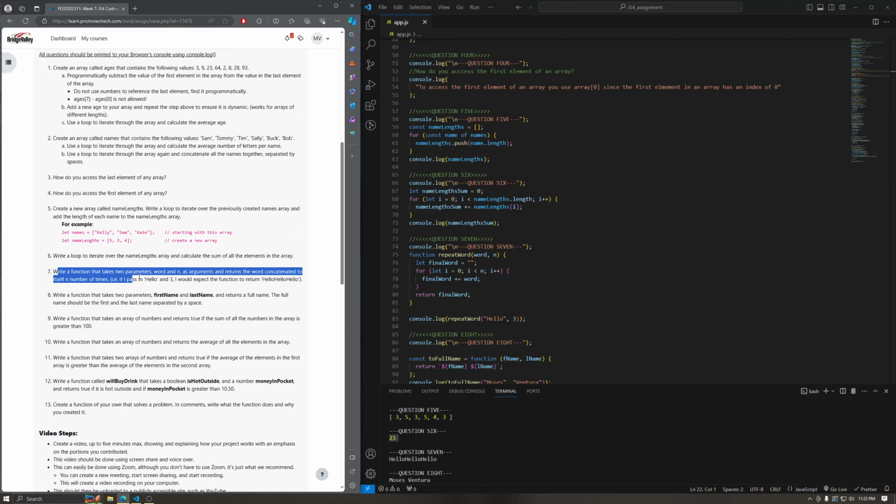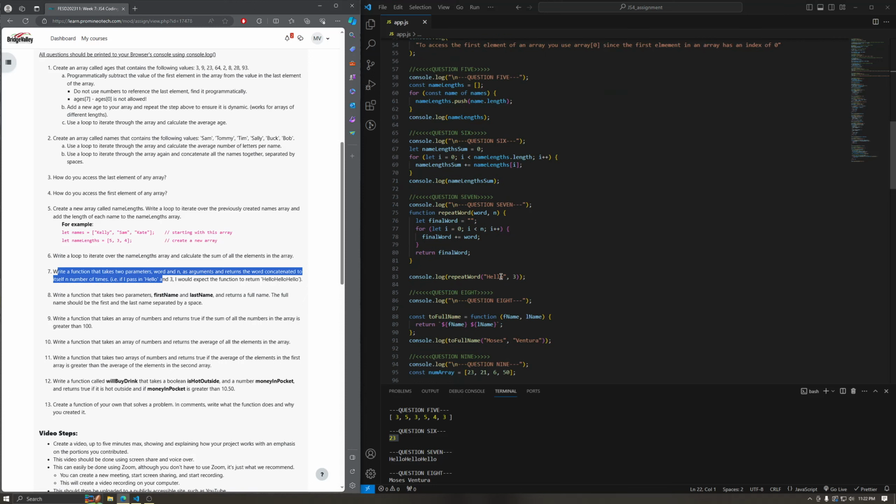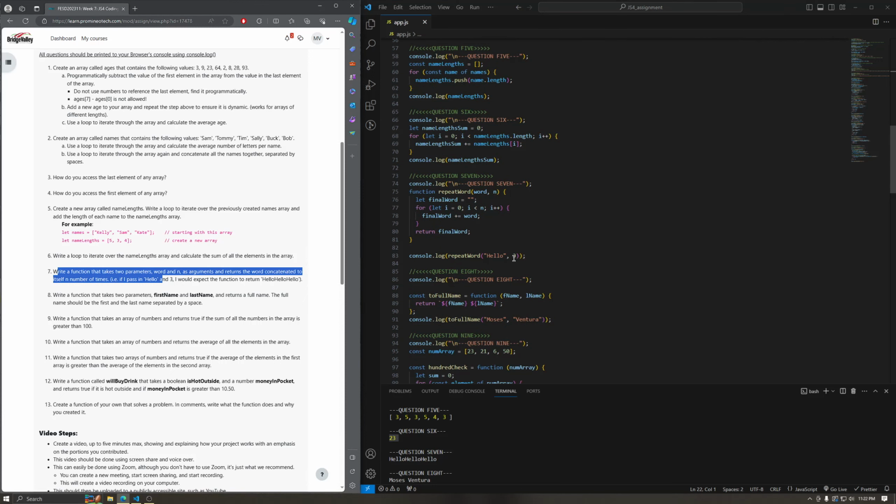And then for the next question, we were asked to write a function that repeats a word for a given number of times. You can see right here, I made a function called repeat word. It takes a string and the number of times you want to repeat it, and I just used a simple for loop and returned the final concatenated word. And you can see right here, hello 3 times.